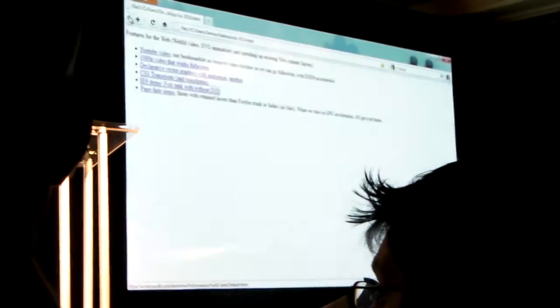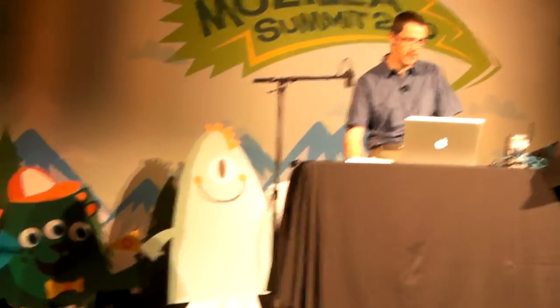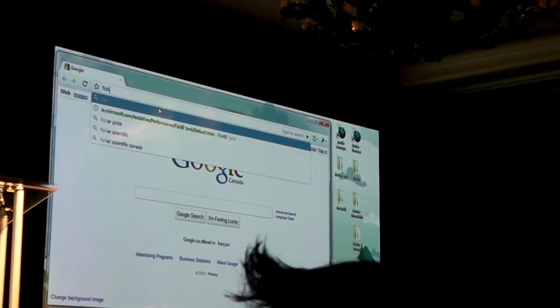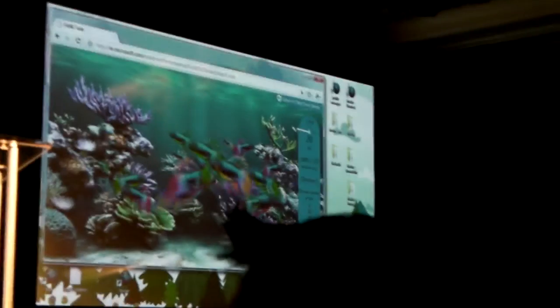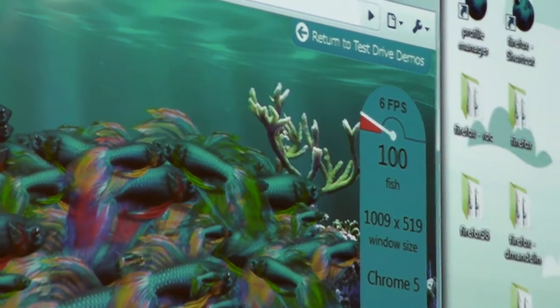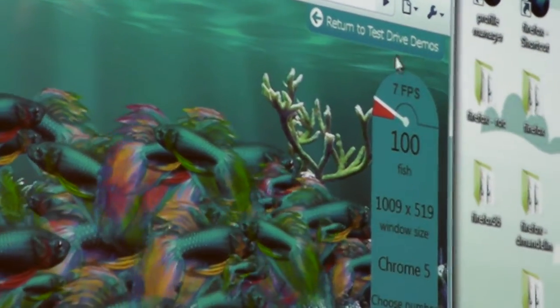So I just wanted to show you another browser. It's just not really there if you're not taking advantage of the accelerated graphics.